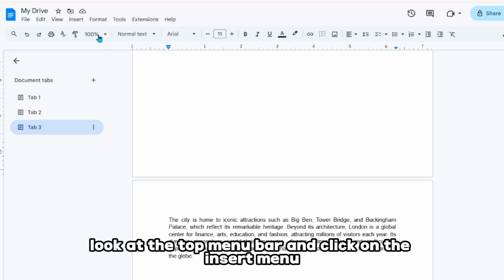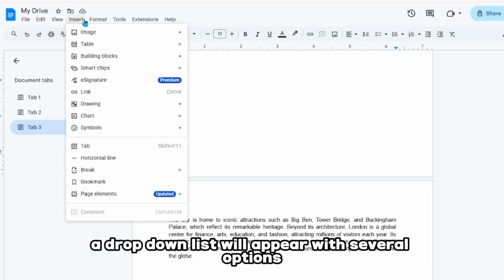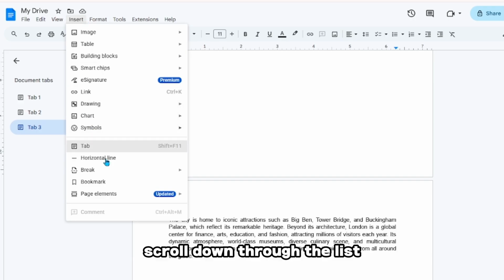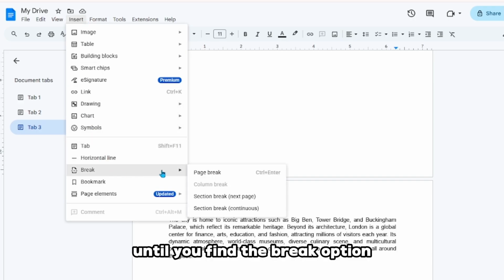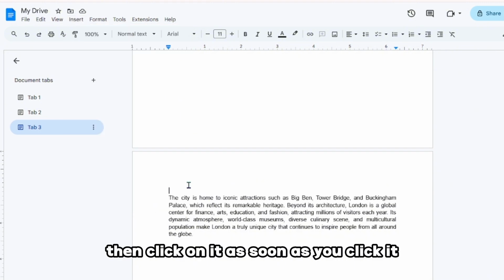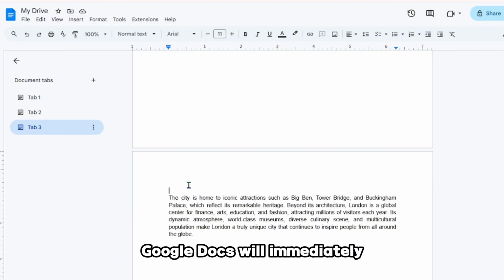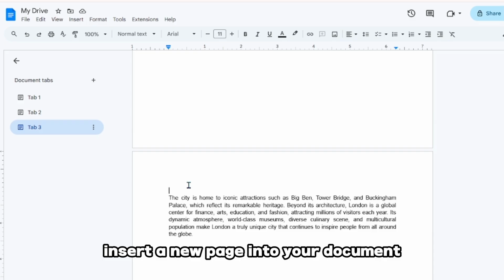Now, look at the top menu bar and click on the Insert menu. A drop-down list will appear with several options. Scroll down through the list until you find the Break option, then click on it. As soon as you click it, Google Docs will immediately insert a new page into your document.